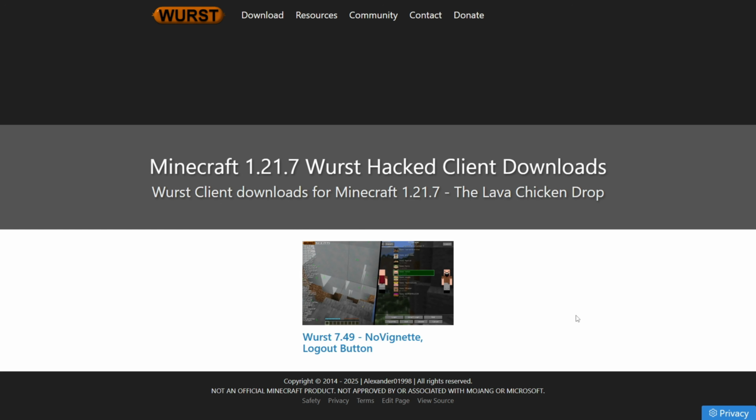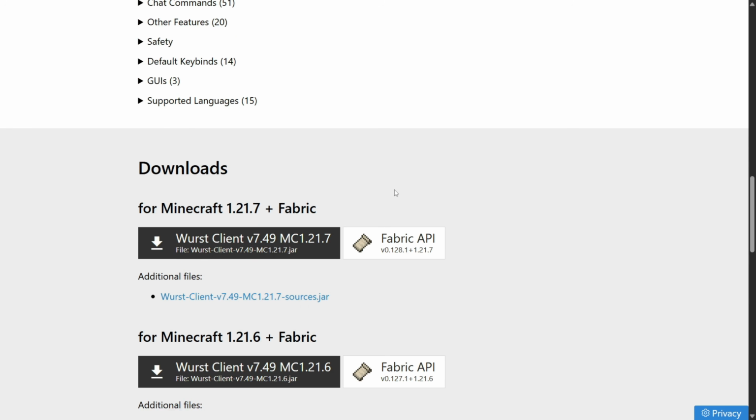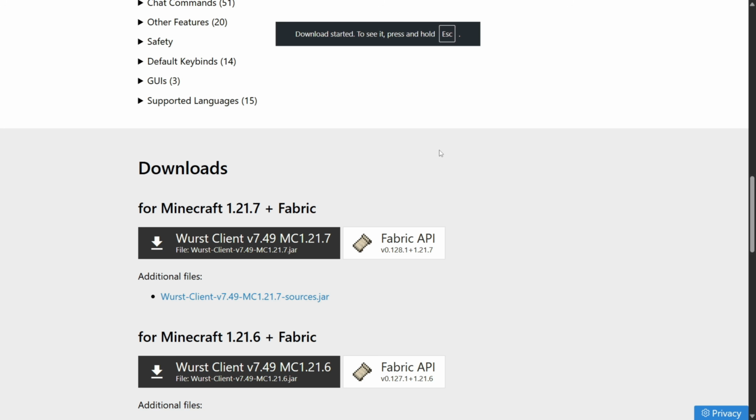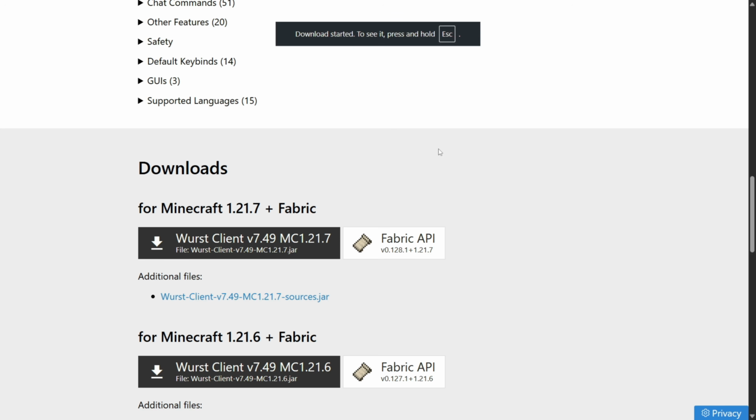Here you want to choose the latest available version, although in my case, as you can see, there is only one. Anyways, once you've chosen that, you want to scroll down, and then under the download section, for Minecraft 1.21.7, we can click on this button, and our download will start automatically. Now, it's important that you also download the Fabric API, which you can do by clicking on this white button next to it, because that is also needed.